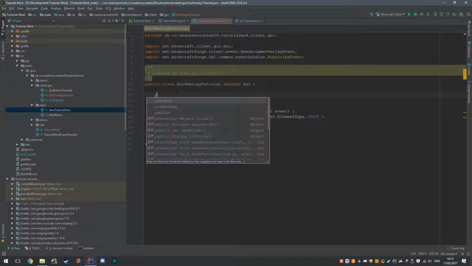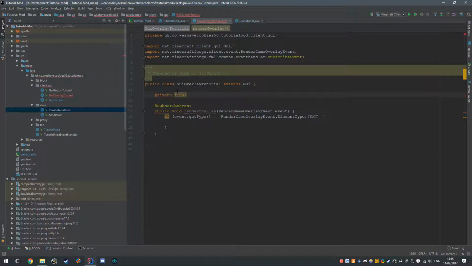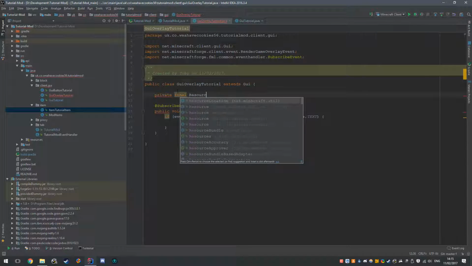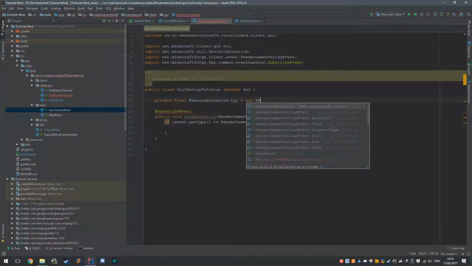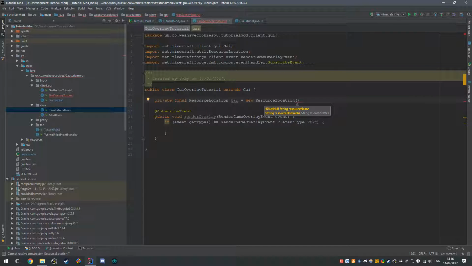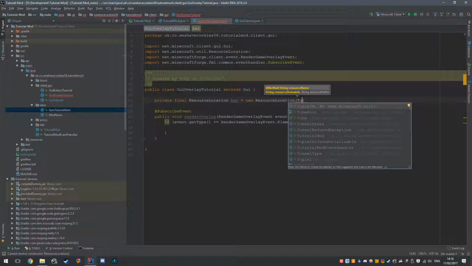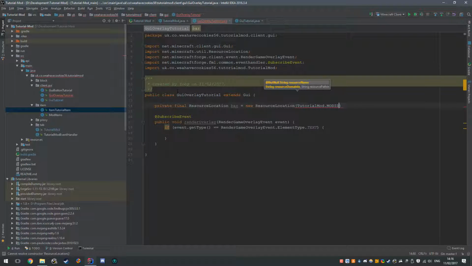And we're gonna make, okay, let's just make some variables. Bar, we'll just call it. Resource location. And then we want our tutorial mod ID, and then textures, GUI, HP bar.png. Just doing that because then we can use this as many times as we want, although we're only going to use it once, but that's fine.